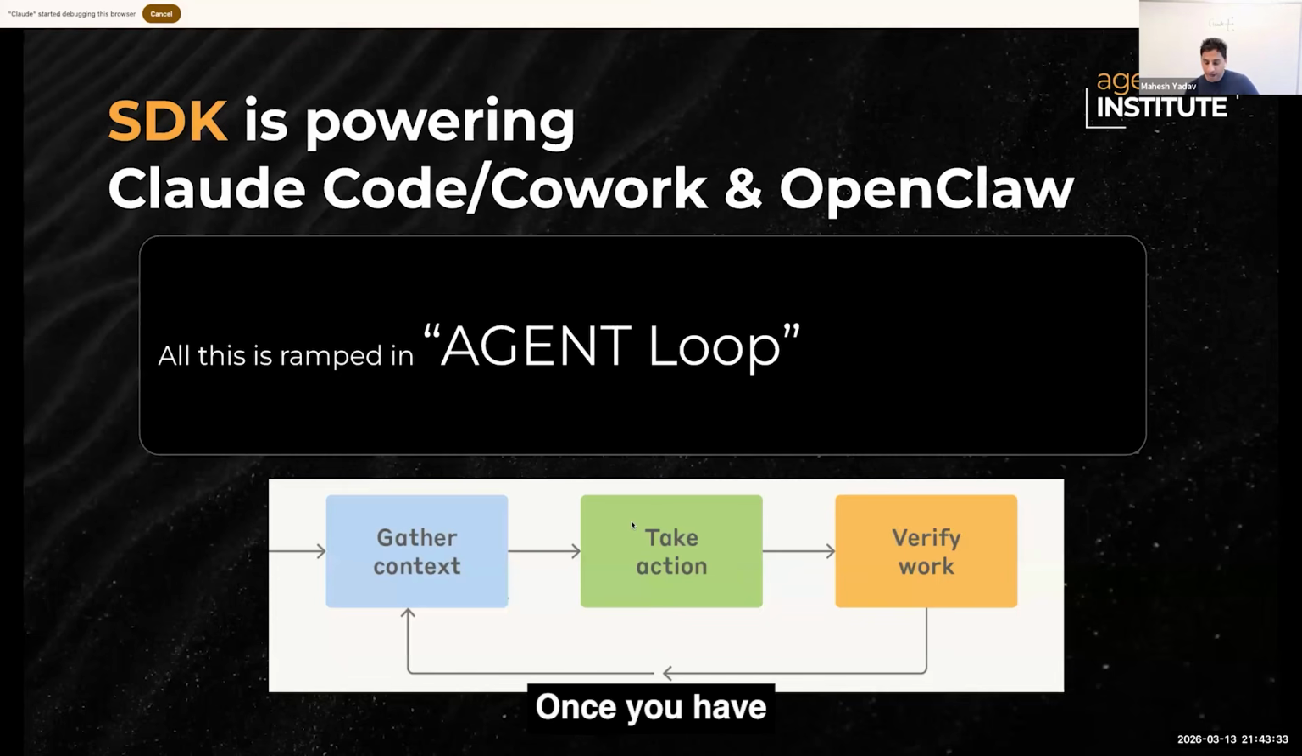Once you have this SDK, what Claude did is they applied this SDK and built Claude Code. And everybody knows Claude Code. Claude Code is a coding agent. What it does is if you give it a coding job, then it gathers the context, writes the code, verifies the code is working, and then gathers more context if it needs and continues doing it until it writes awesome code, right?